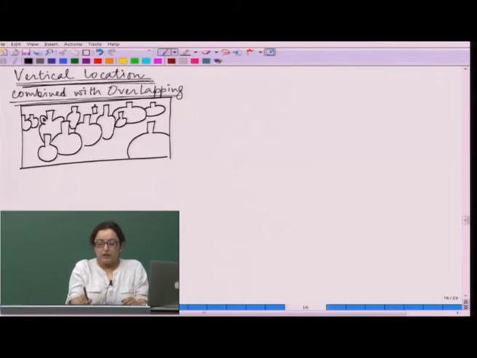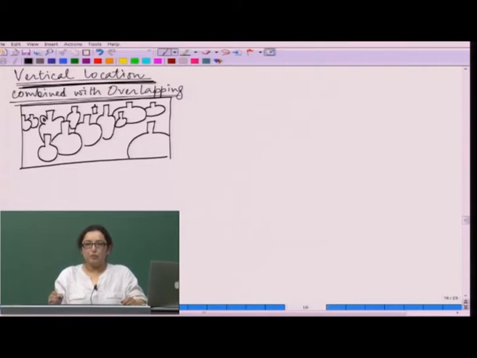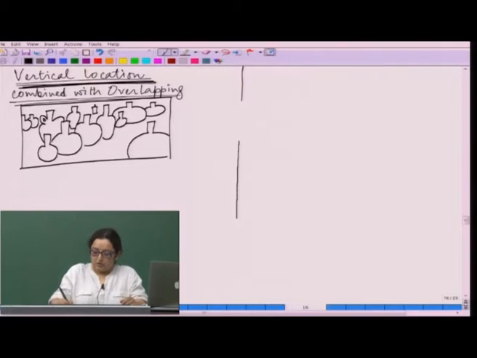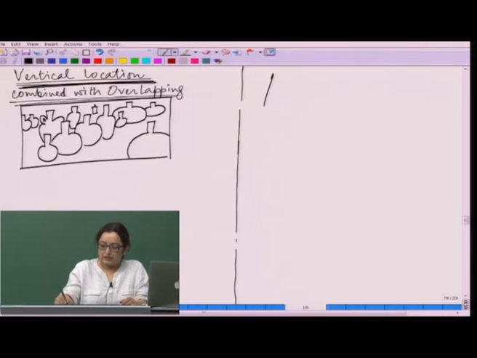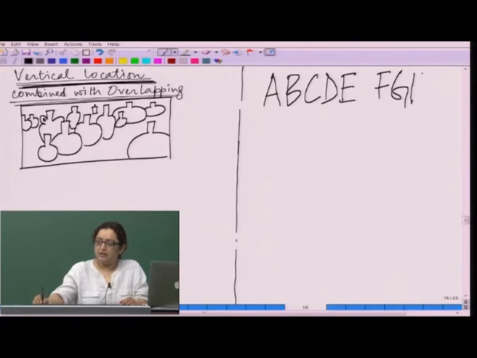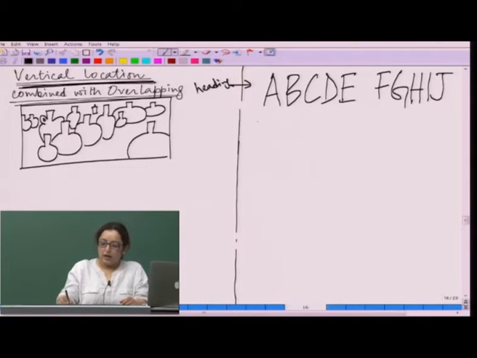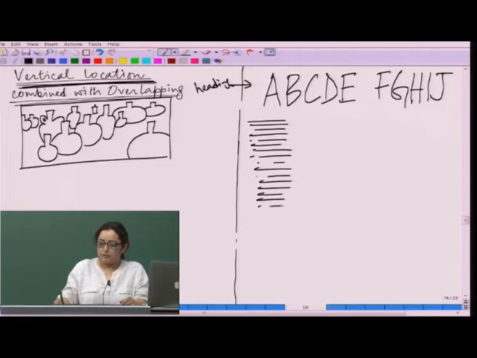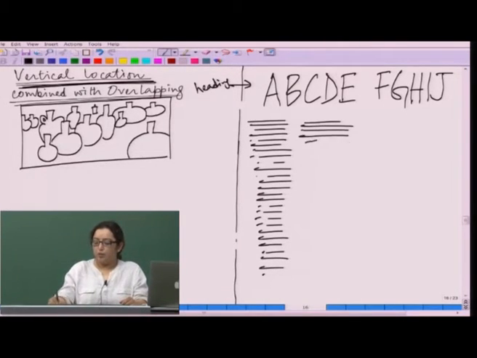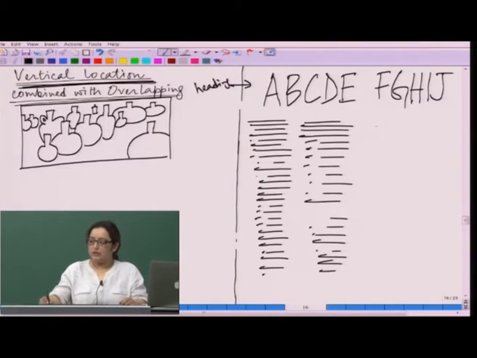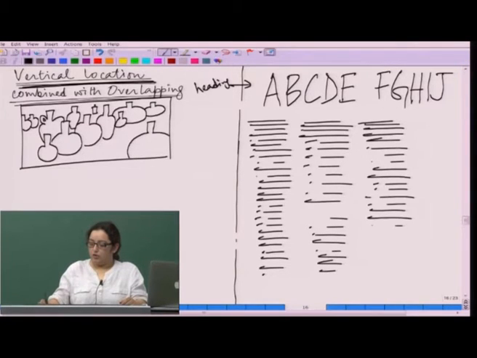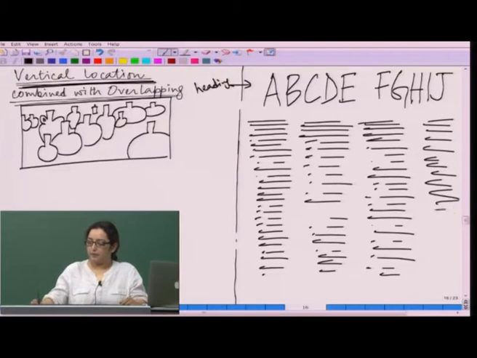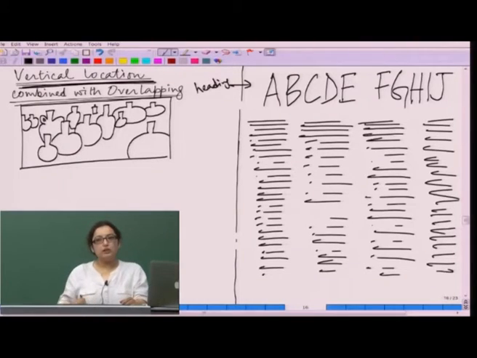Now, vertical location is very important in another thing. Take the example of a heading and some writing on a surface. For example, this is my page from here to here. I have a heading that is A, B, C, D, E, F, G, H, I, J. That is the heading, and I have certain things in the body. So, this is the body of a text with 4 columns with a larger heading.